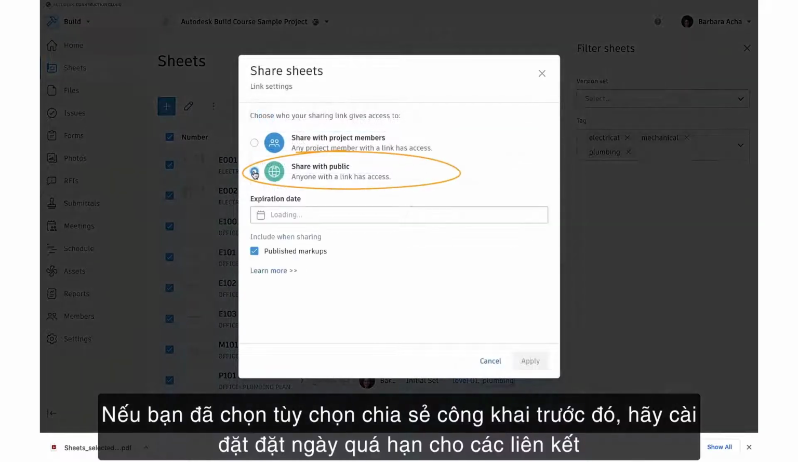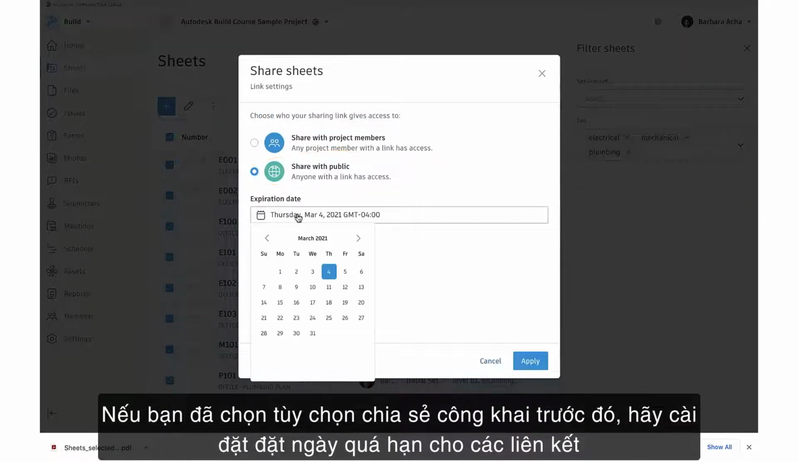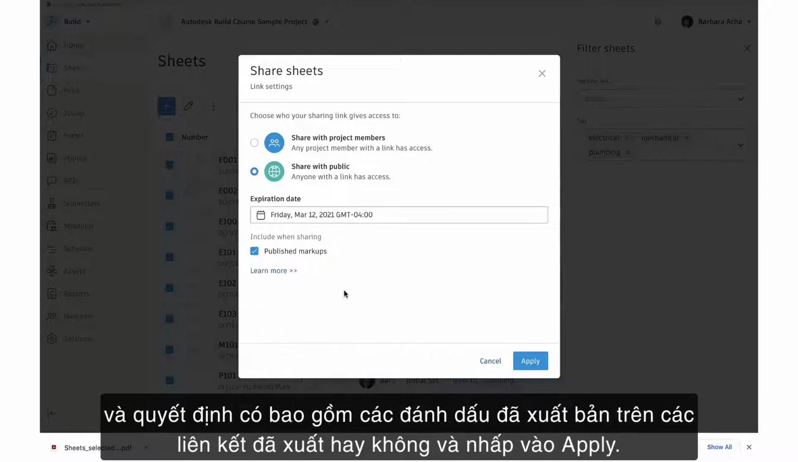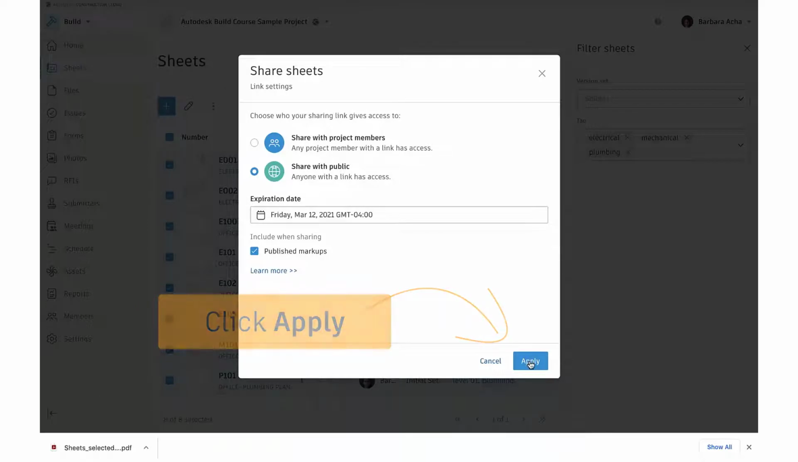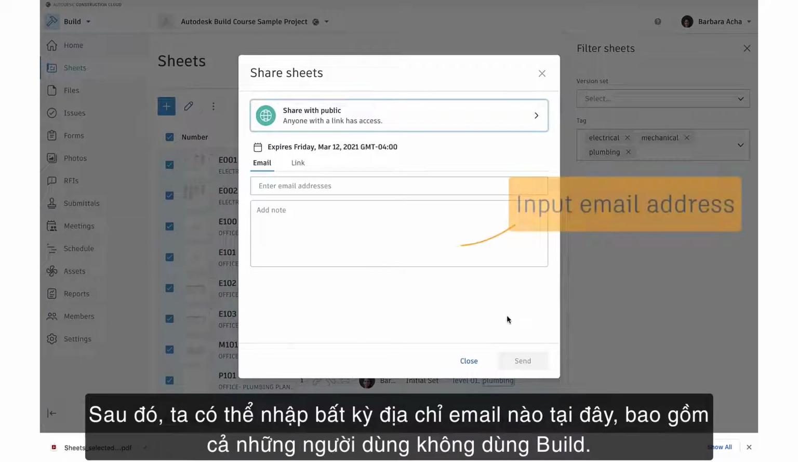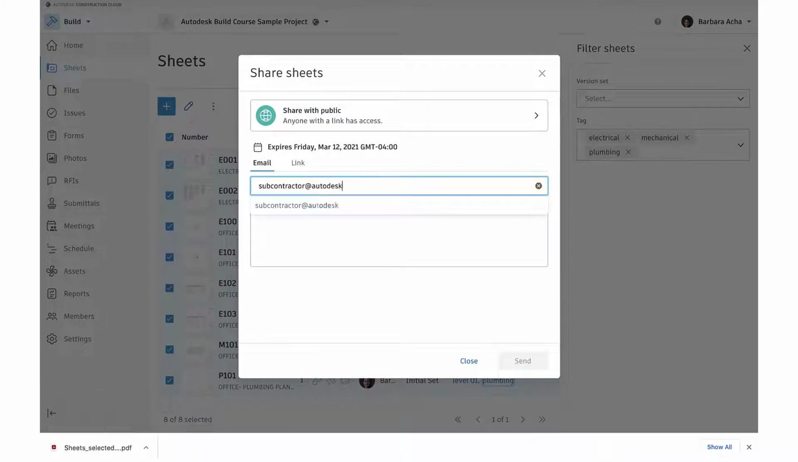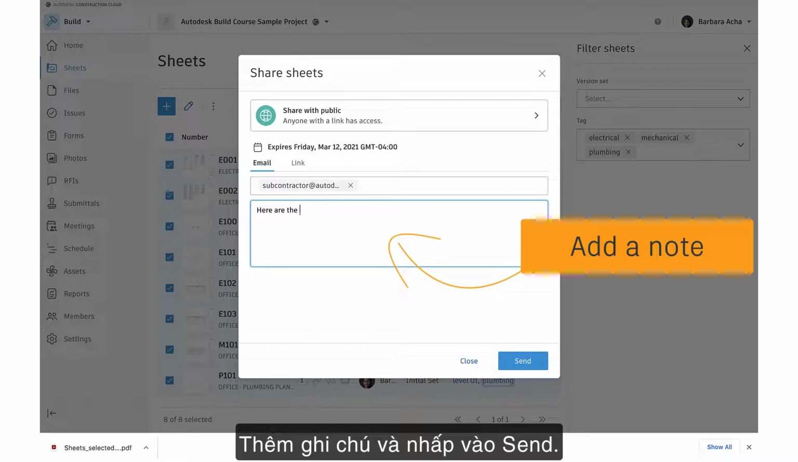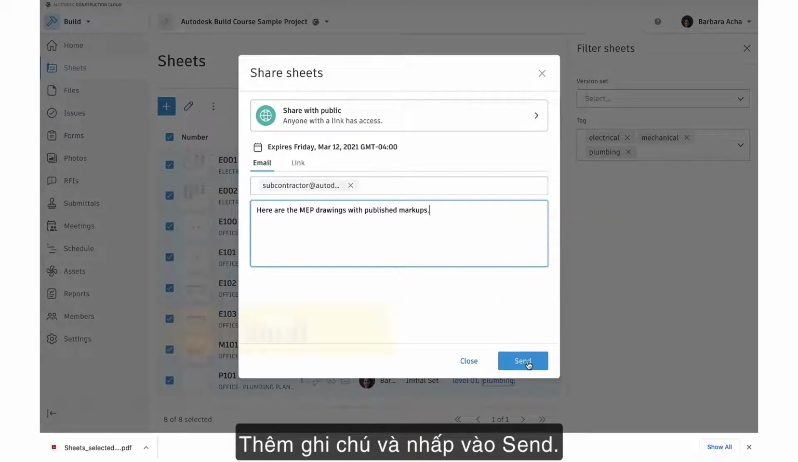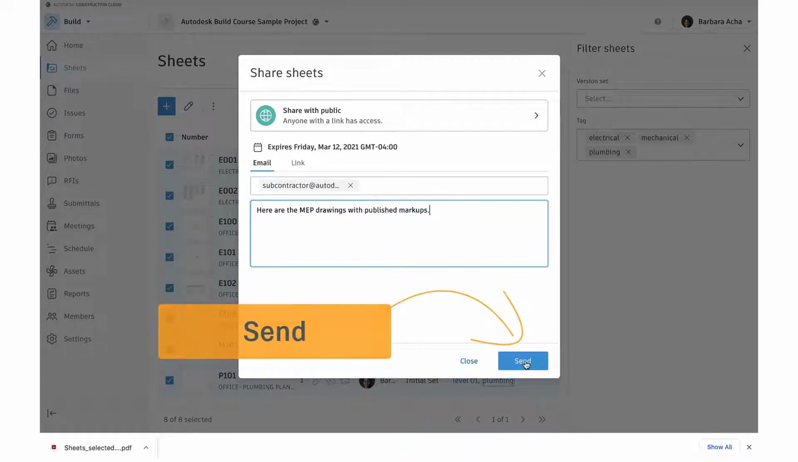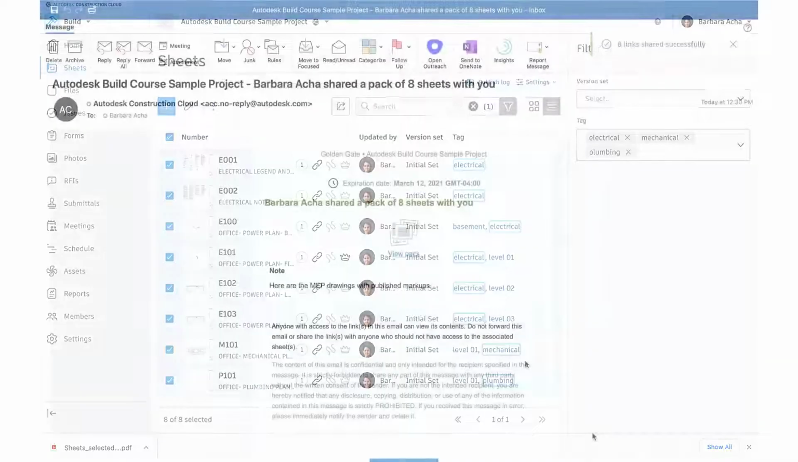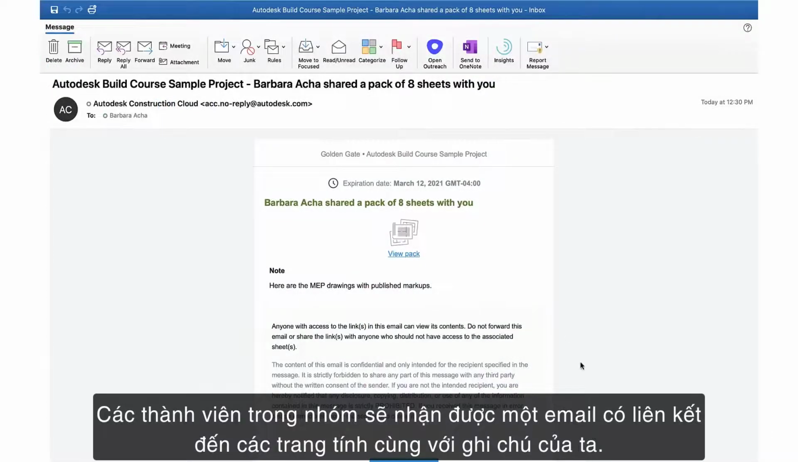If we had chosen the public sharing option earlier, set an expiration date for the links, and decided whether or not to include published markups on the exported links, and clicked Apply, then we'd be able to input any email address here, which would include non-Build users. Add a note, and click Send. Team members will receive an email with a link to the sheets along with our note.